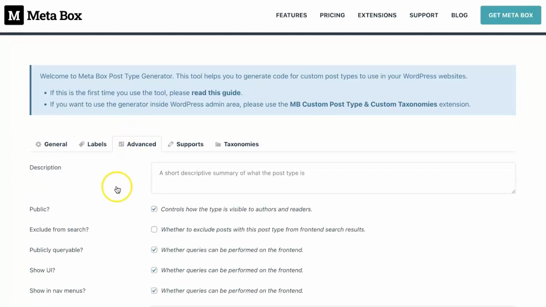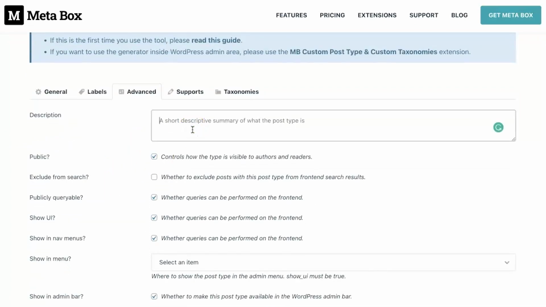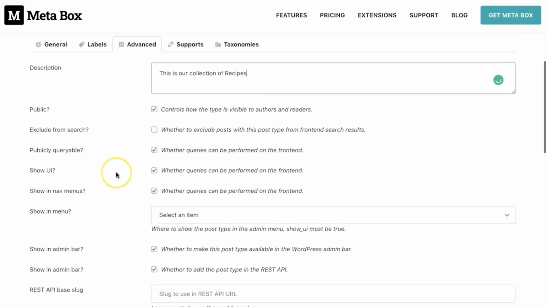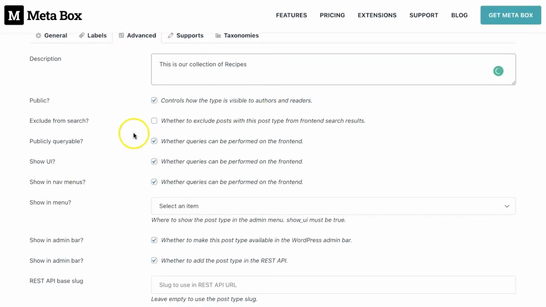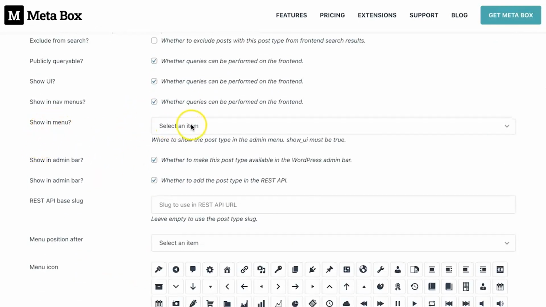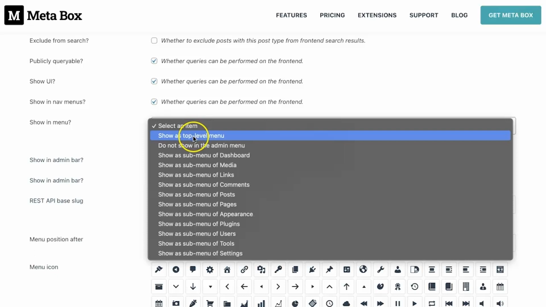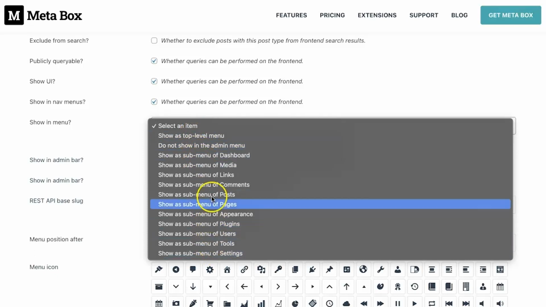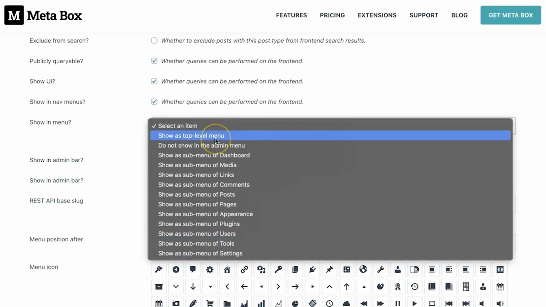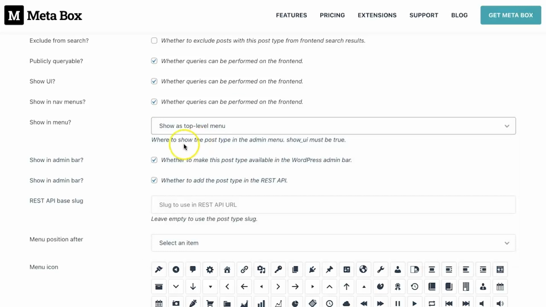Next, we'll go to advanced. We can put a short description. This is our collection of recipes. There you go. And then we can just check here, but everything by default here should be okay. Now you can say show in menu. And then you can say show as a top level item. Yeah, top level would be good. You can put it as sub menus of existing menu items, but this is going to be its own thing. So we're just going to say show as top level menu.